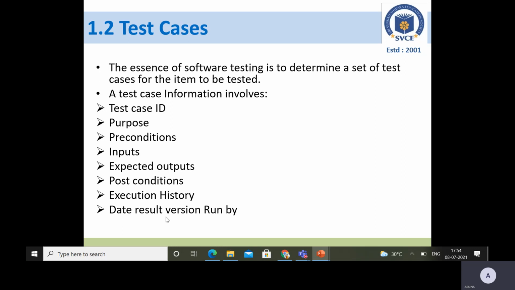Next, date and version, run by. So when this test case was executed, that date we are going to specify in the test case. Next we will have version. Which version of the software you are using, that we are going to specify in the test case.